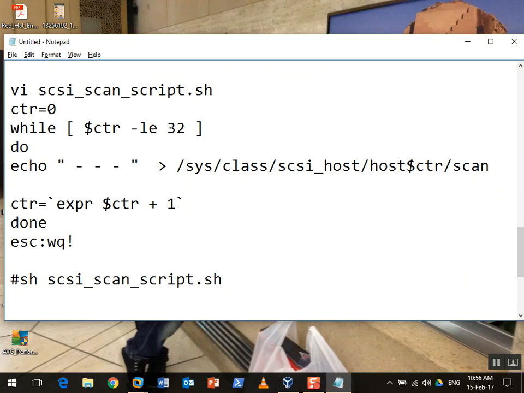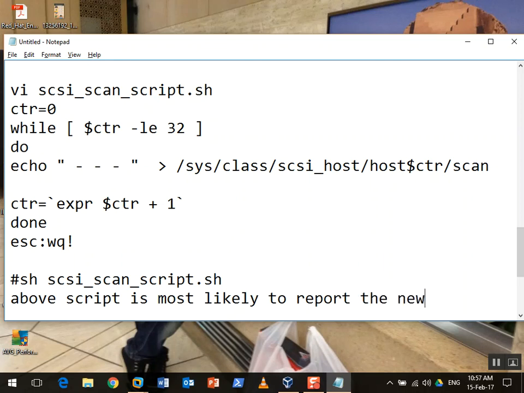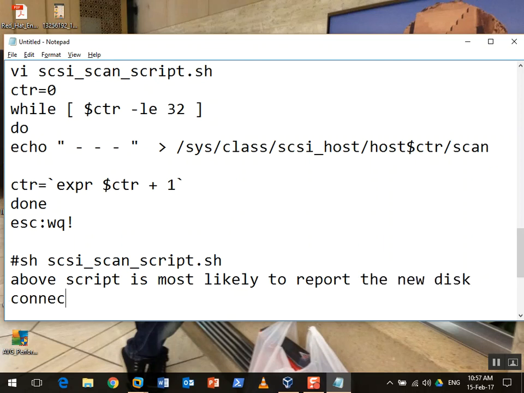You should get your newly added devices listed after the completion of this script. The above script is most likely to report the new disk connected on the SCSI controller.